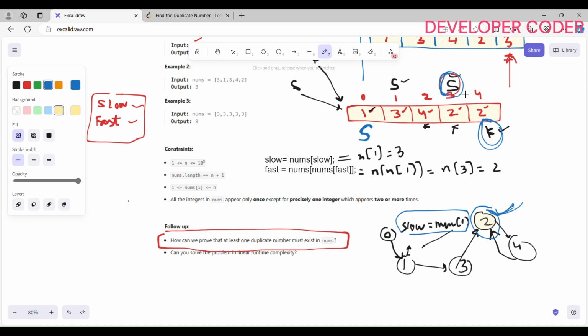So what I'm going to do is place slow at the start, at nums of 0, and then I am going to move both slow and fast forward one step at a time. Okay, and I'm going to do this until my slow is equal to fast.